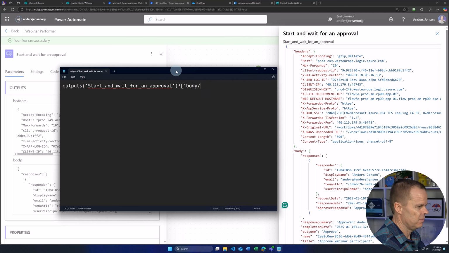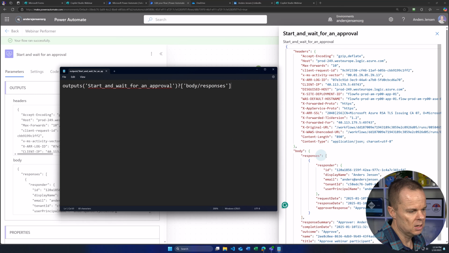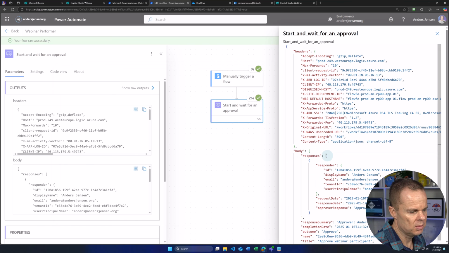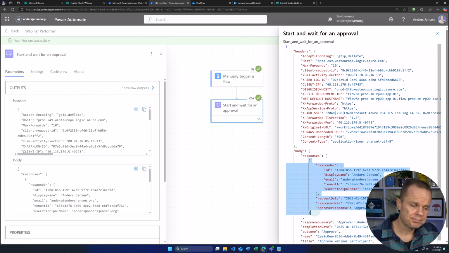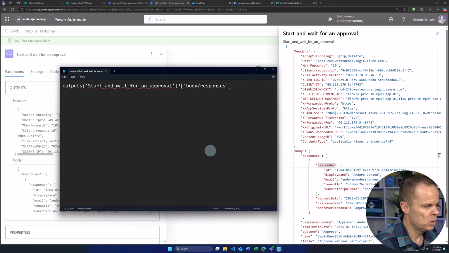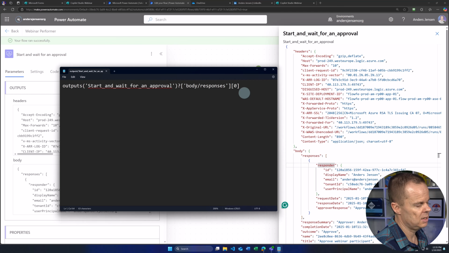We will do that by having a forward slash, saying responses like this, a single quotation mark and a hard bracket end. Because this responses here, that is an array. You can see that by this hard bracket here and here. It's an array of one item. Usually an array will have multiple items that are of the same type. And here we have information about the responder. So I want to grab the first item in the responses array. We will do that by simply going up here, hard bracket start, 0 and a hard bracket end.